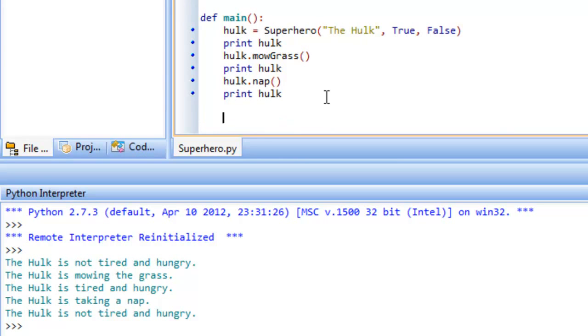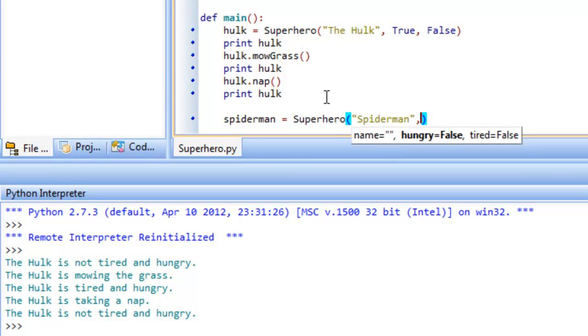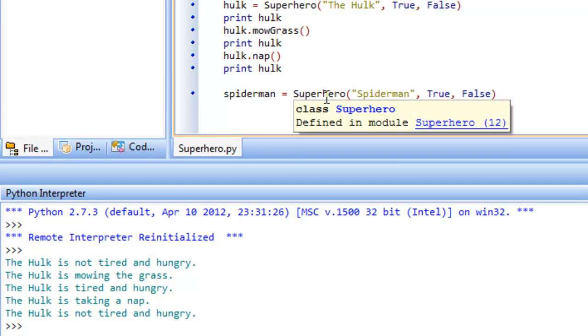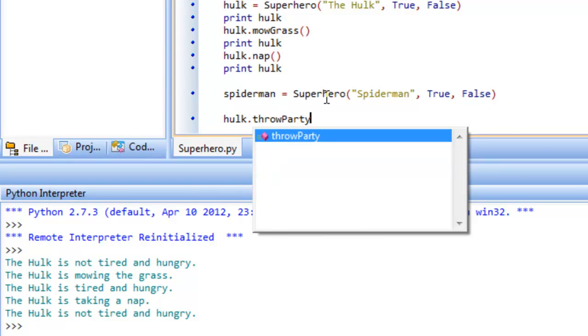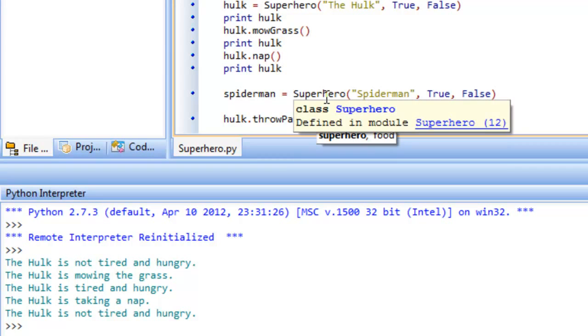Let's go ahead and create another object. So this is going to be our Spider-Man object. So we're going to invoke the constructor again. And this time we'll say Spider-Man is the name. And we'll say that Spider-Man is also hungry initially, and he is not tired, so the same thing that we had for the Hulk. And maybe the Hulk throws a party for Spider-Man, so who knows, Hulk is very nice. So he's throwing a party for Spider-Man, and then we'll just specify whatever parameters that we need to have.